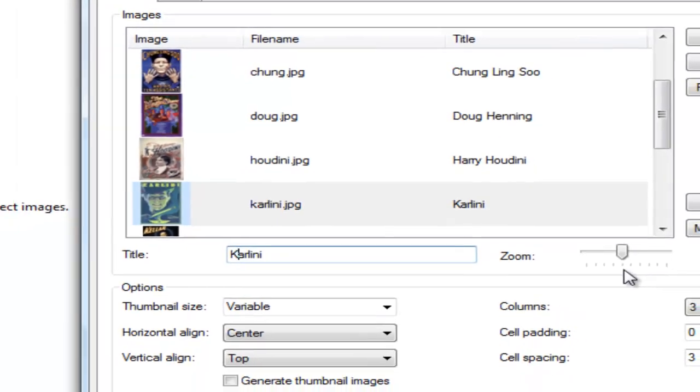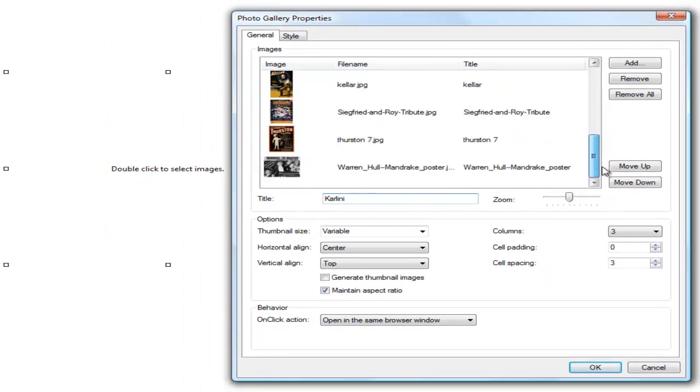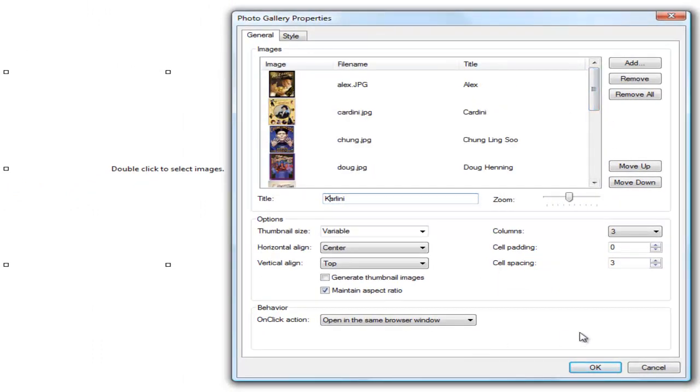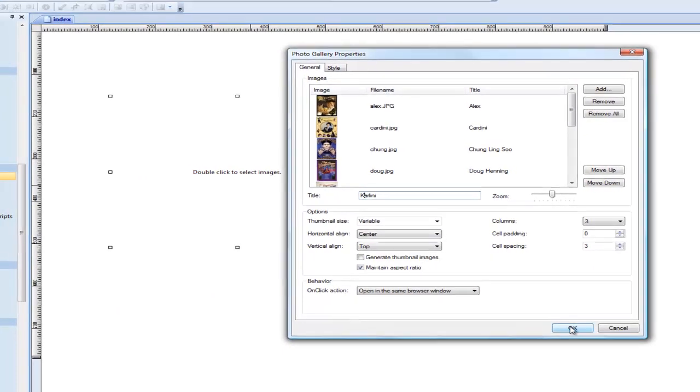Okay, anyway, we would fill out the titles here so that it would look a little bit nicer. So what's going to happen, according to the behavior here, is when we click on our thumbnails, we're going to see a different view of each picture in the same browser window. Let's see what that looks like. I'm going to click OK.